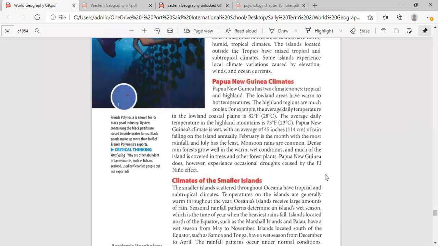So I will give you 1 minute to read and compare between Papua New Guinea's climate and the smaller islands. I will choose two. One will represent Papua New Guinea and the other one will represent the smaller islands. So I have Uta. Uta, you can start with Papua New Guinea. And okay, Hannah, tell me about the smaller islands. Do you need time, guys, or shall I proceed directly?